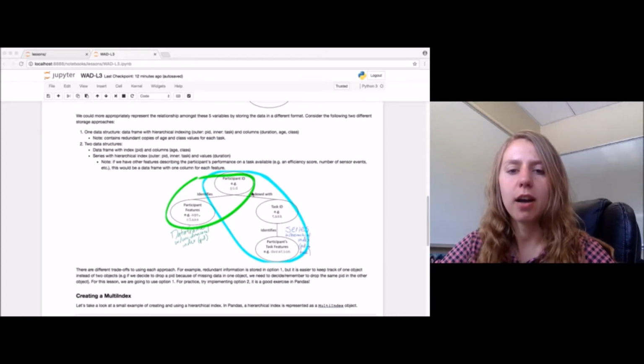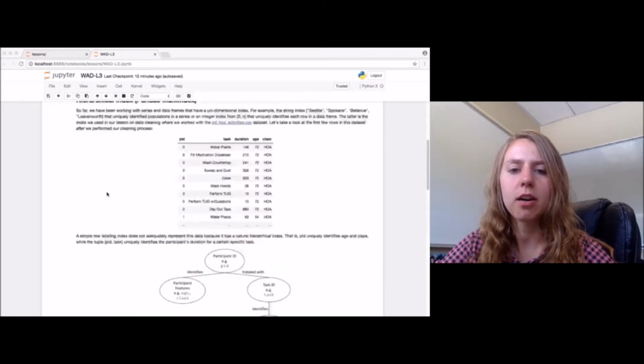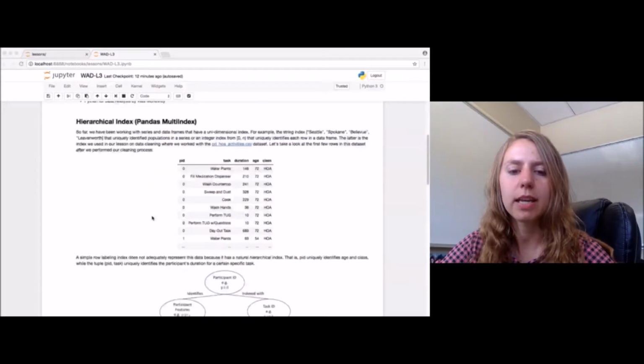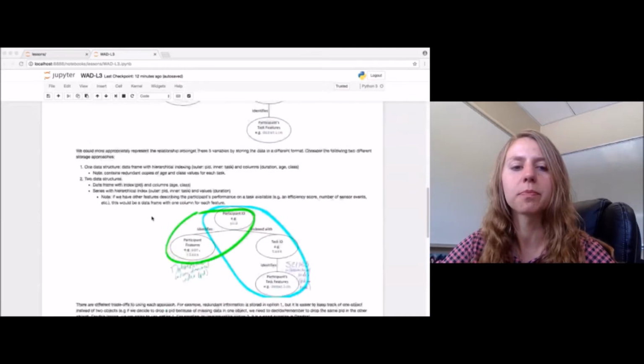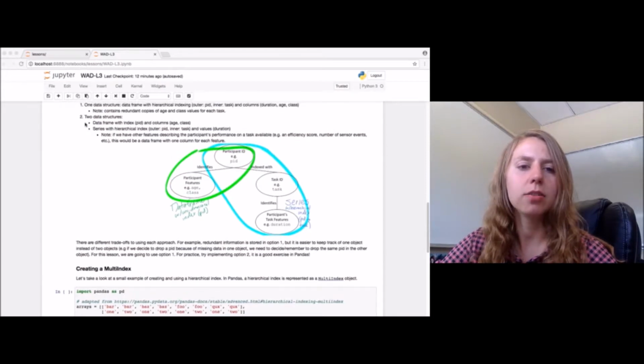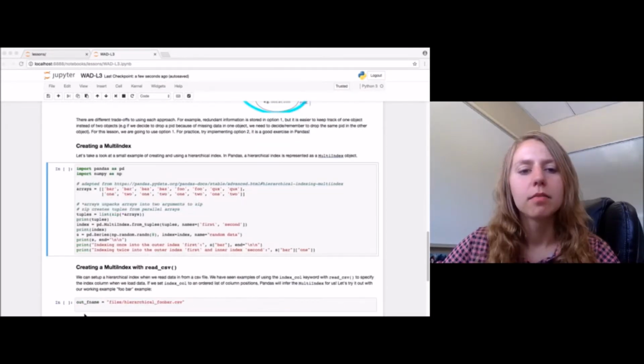So there are different trade-offs to each one of these approaches, and if we consider our original storage approach with a unidimensional index, we have three different options. For this class, we're going to use option number 1 because it's easier to keep track of one object instead of two objects. But for practice, I recommend trying to implement option 2. It's a good exercise in pandas, and it also saves on space.